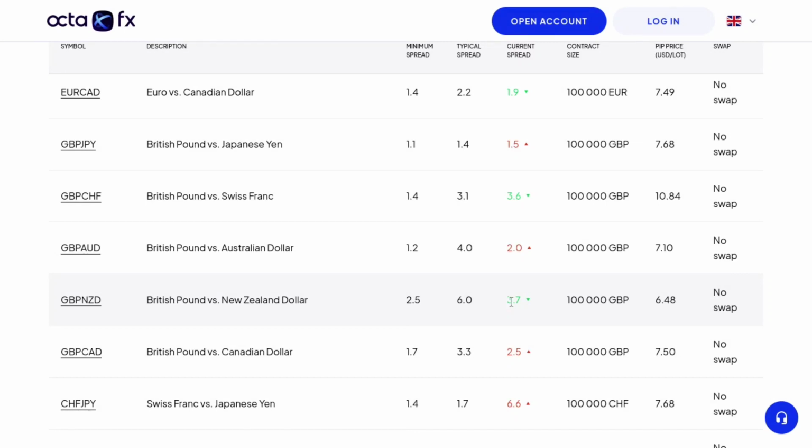They do not charge any swaps, meaning if you hold these trades over the weekend, you won't be paying any overnight fees or anything like that. So there's that, just keep that in mind. So they kind of price that into their spread.